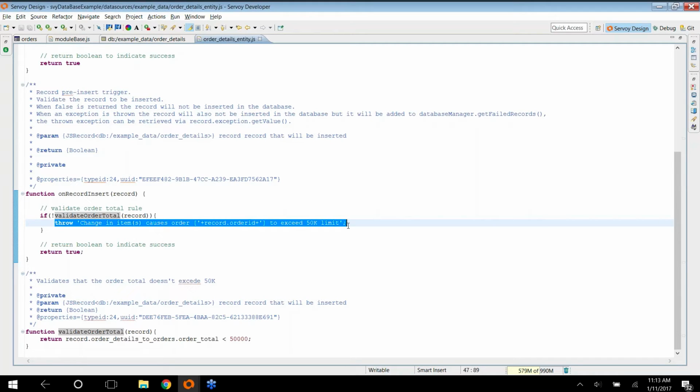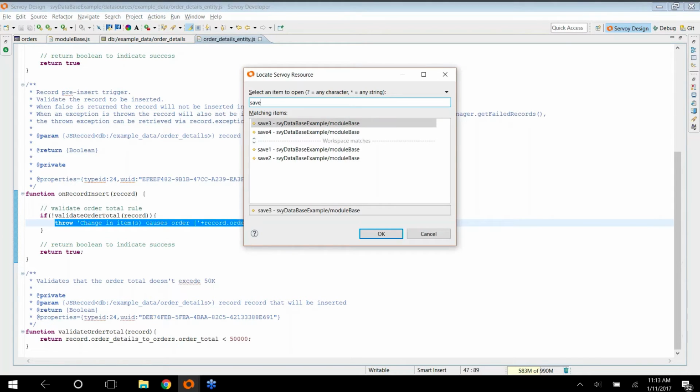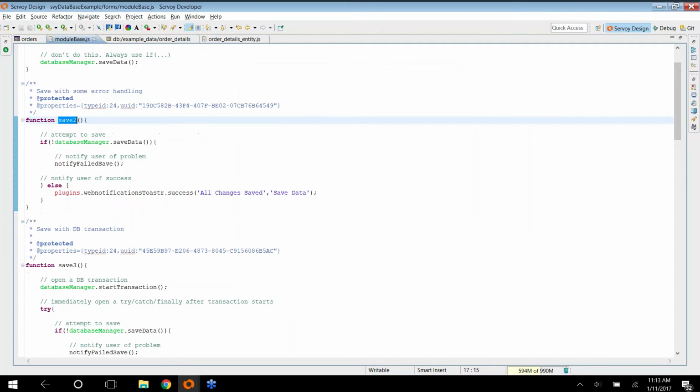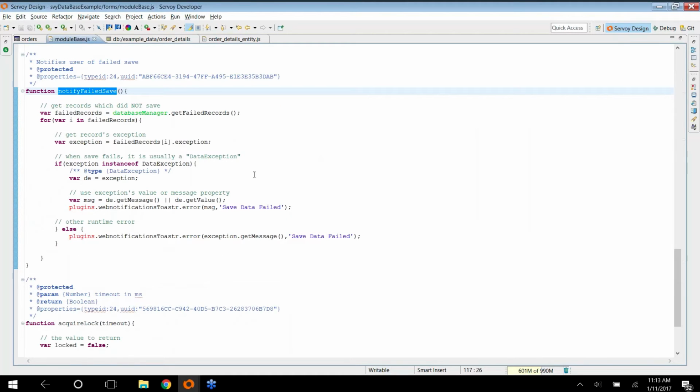This won't go into the database and it will produce an error. So back in my save data or my save-to method, the one that's actually checking to see if it failed, when I iterate over those failed records, even though the database doesn't reject it, I will still get that error back in my record's exception, and I'll be able to show it to the user. And in this case, because it's coming from me, it's a lot nicer than some SQL exception from the database vendor. Let's try it out.